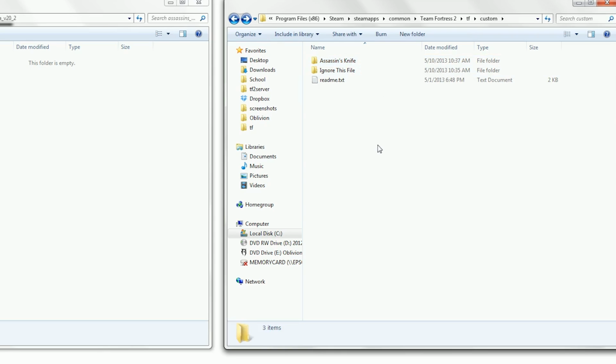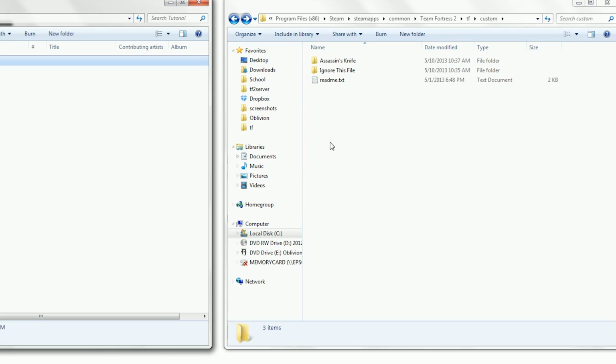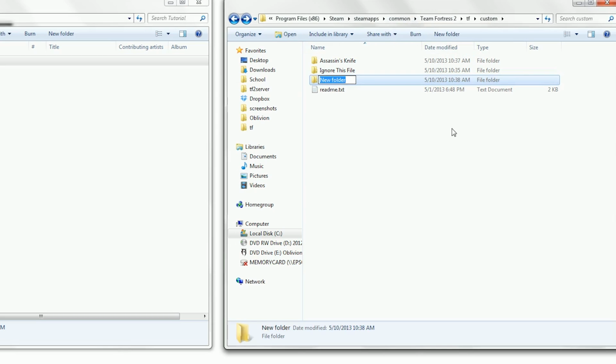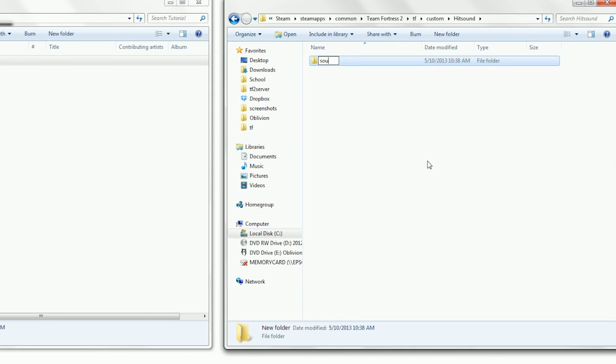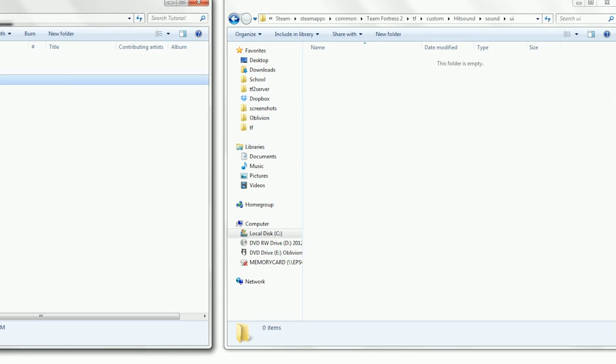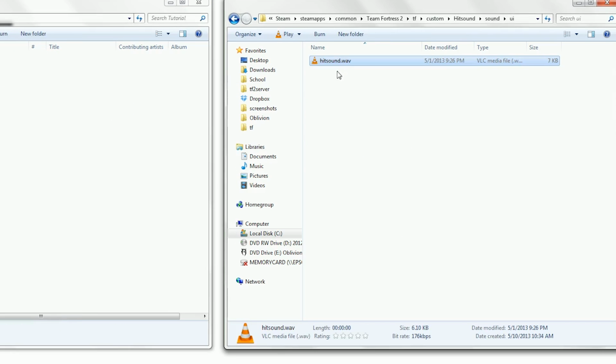So now to install custom hit sounds, what you need to do is download a hit sound from places like TF2 Dingling, where you can easily find sounds you like. And what you need to do in your custom folder is make a folder, and you can pretty much name it anything. So I'm just going to call mine hit sound. And in the hit sound folder, you have to make a folder called sound. Then in the sound folder, you have to make a UI folder. Then in the UI folder, you just copy or drag your hit sound into the folder.